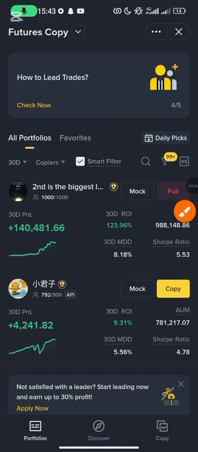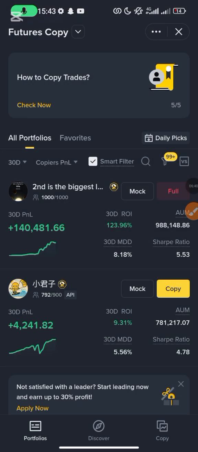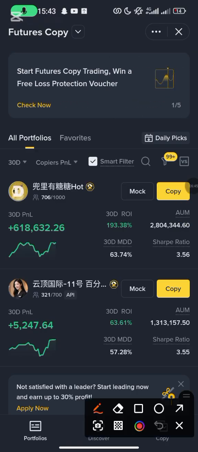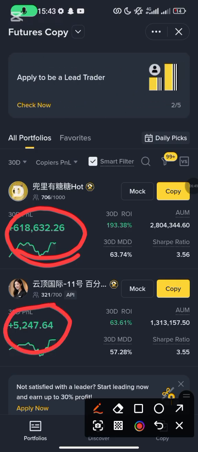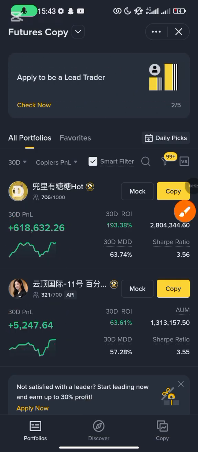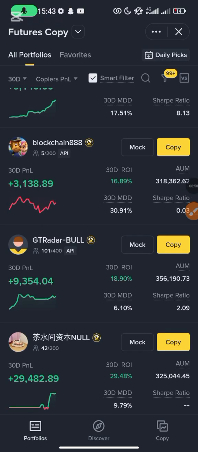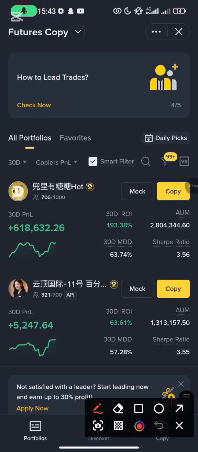If you also come here, copier's profit and loss is going to show you the profit and loss that his copiers have made. So this one here, his copiers have made an estimated amount of this, followed by this person, and so on. But that is not how I choose the person I want to copy, because I want to do a multiple filter so that I can reduce some of these people you are seeing here. So what I do is come over to this place that is written 99 plus.